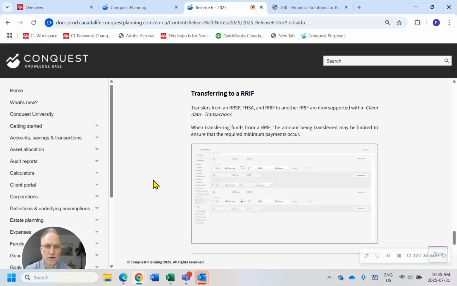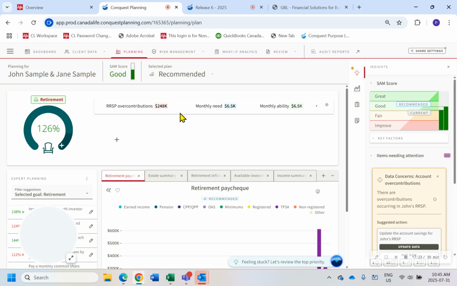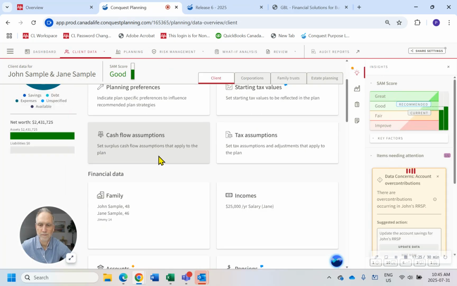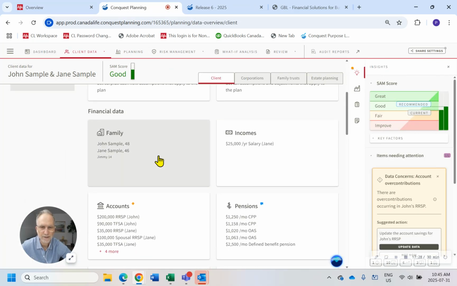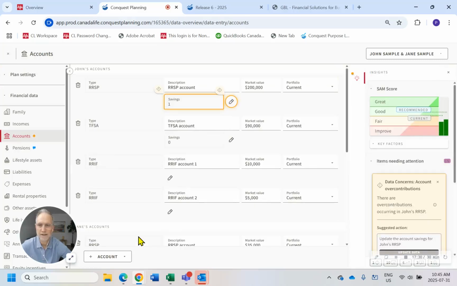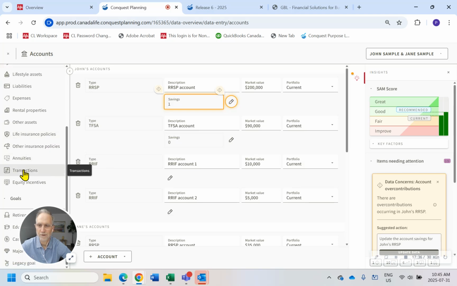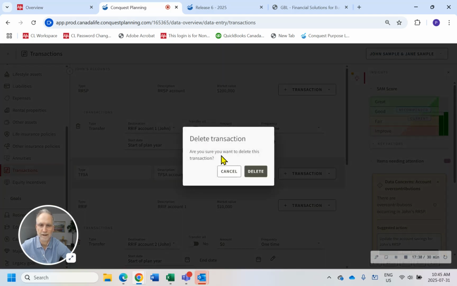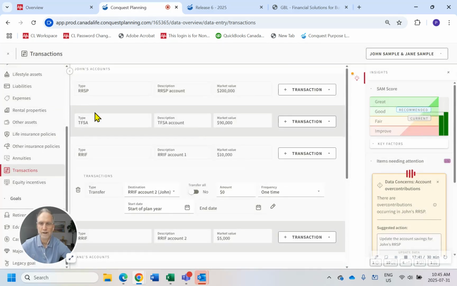Let's move on. Transferring to a RRIF. Transfers from an RSP, FHSA, and RRIF to another RRIF are now supported within the client data transactions card. So we can do that. Let's go back up here into the client overview section, and let me quickly check my account. In my example, I've got RRIF account 1, RRIF account 2. What we're allowed to do now with the transactions card, as you can see, I was playing around earlier, but I'll start from scratch again.